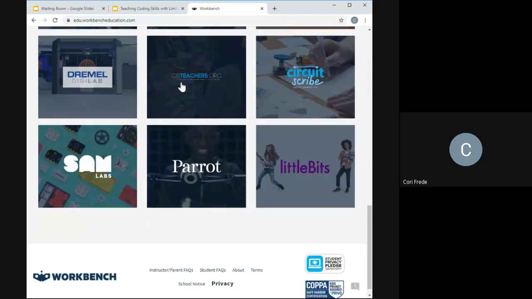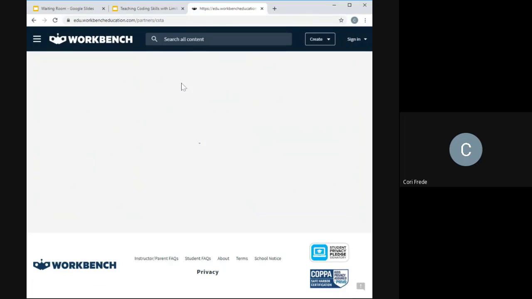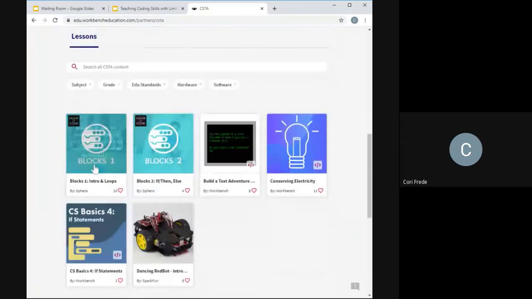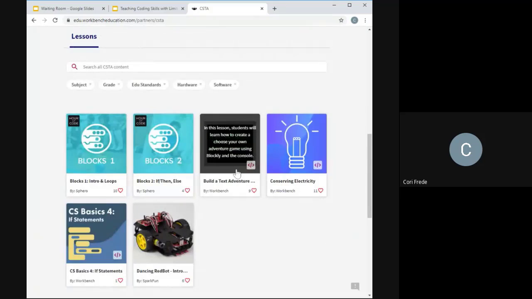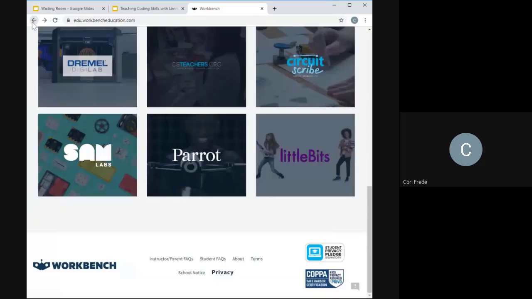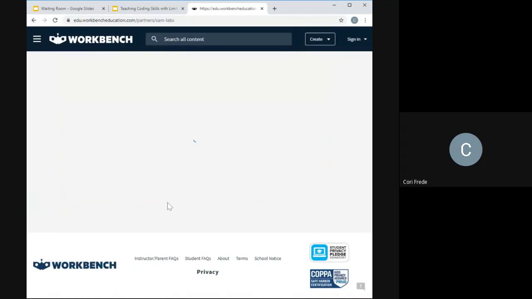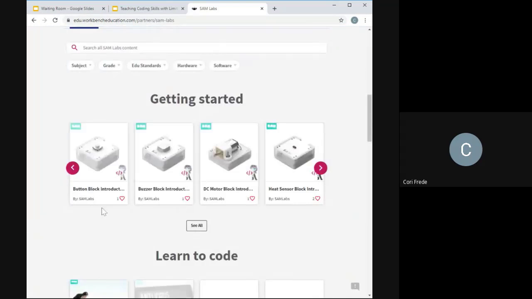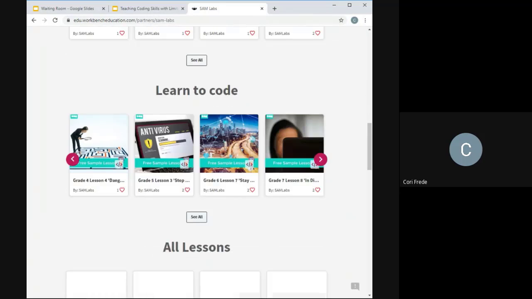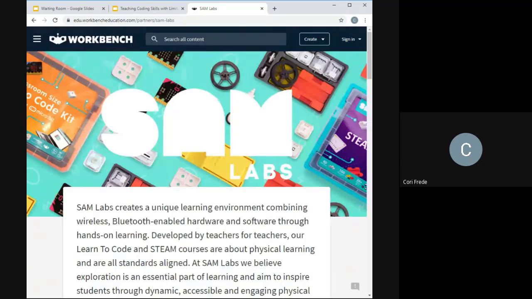Here's csteachers.org. And csteachers.org is the National Organization of Computer Science Teachers, and they give you a lot more lessons to do with your students, things that can be done from home. If you were to go to the SamLabs kit, here you would see a bunch of different lessons using SamLabs. Here are some samples of different pieces that SamLabs sends or sells. Here's the different coding ideas that you can do. So all of this is in Workbench. And again, Workbench is just a really nice resource.